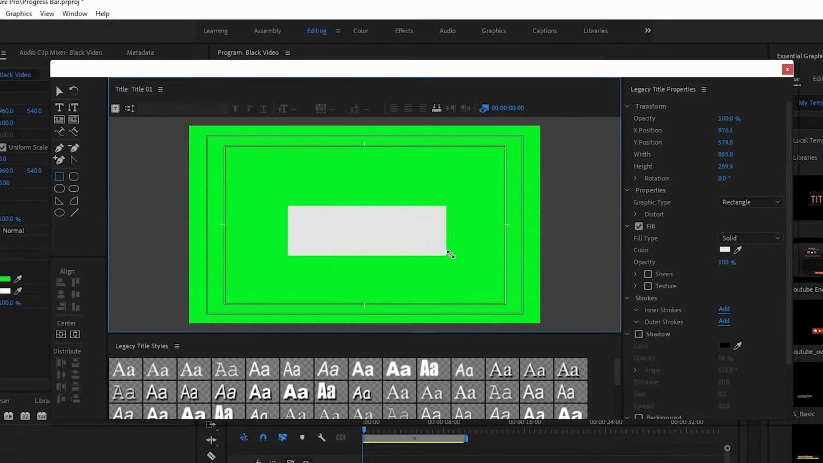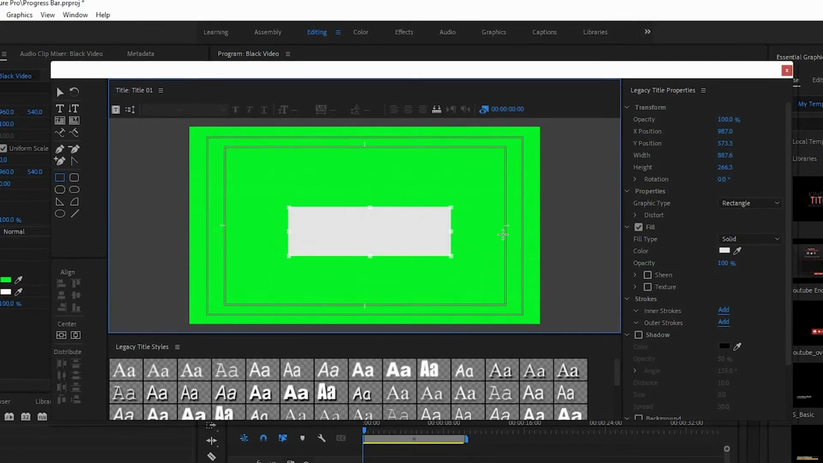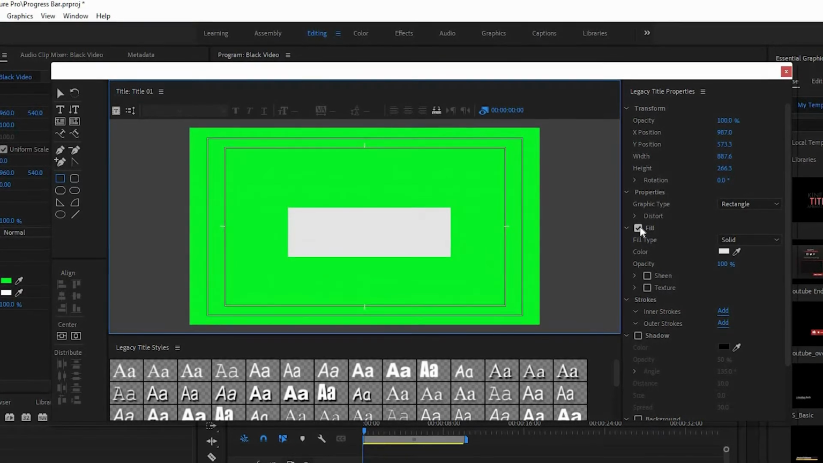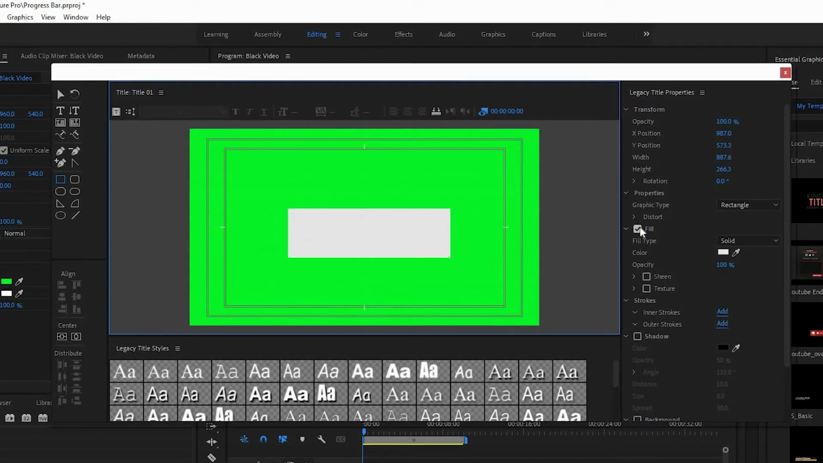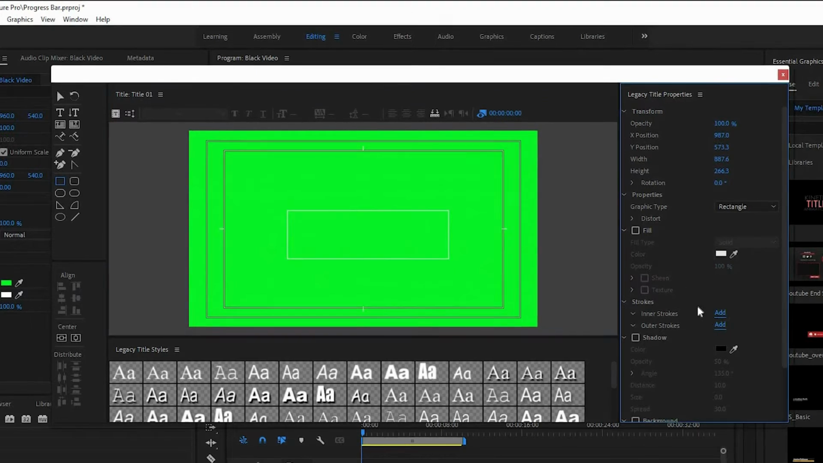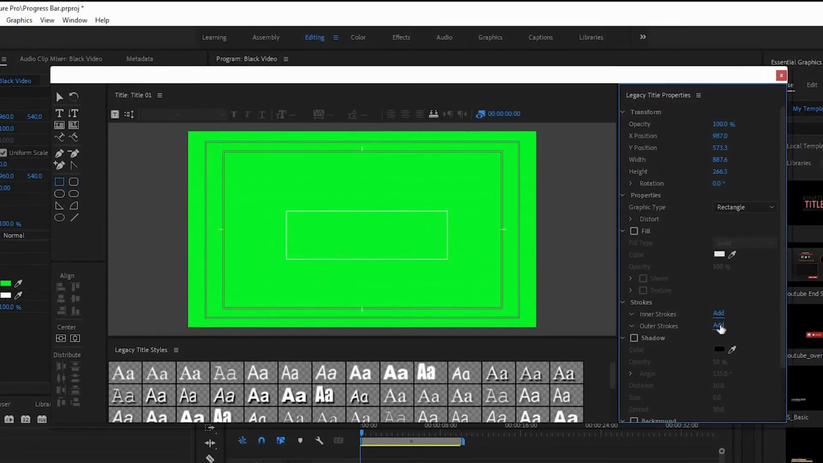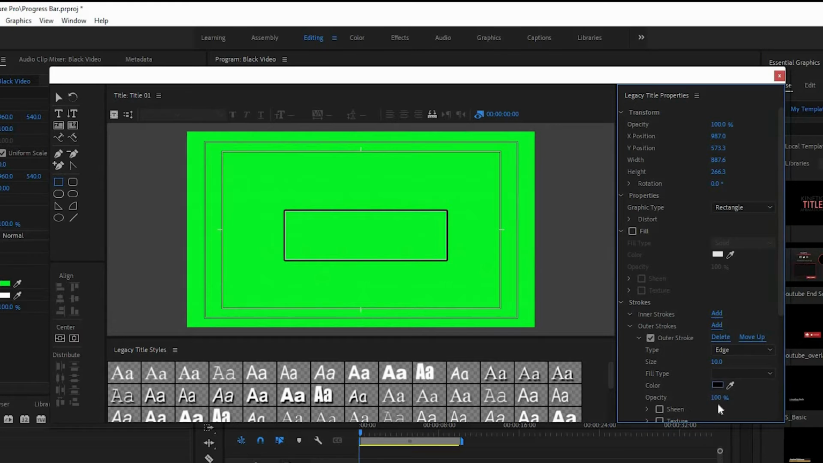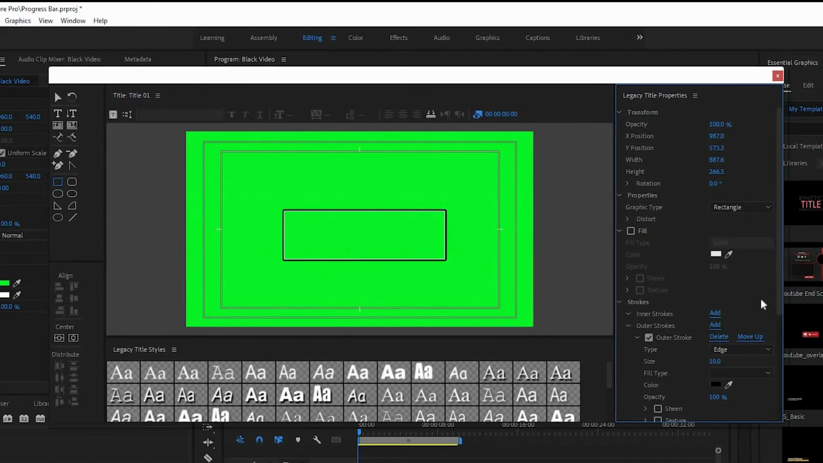So now you can see this is filled in with color. We don't need this as we need the animation to play inside this rectangle bar. Now, let's move over to the right. Deselect Fill. And then go to Strokes. Select Outer Strokes. Select the Add button. As you can see, the outer strokes are added to the box we have created.